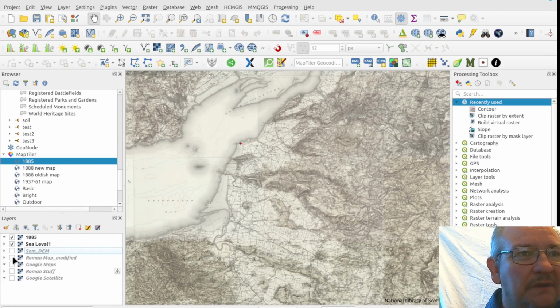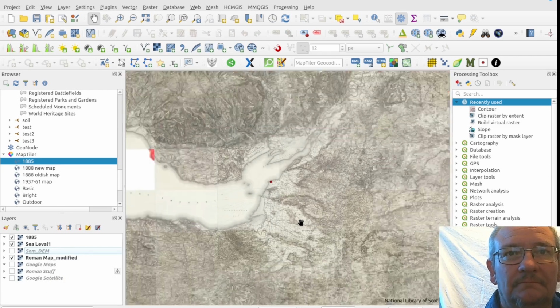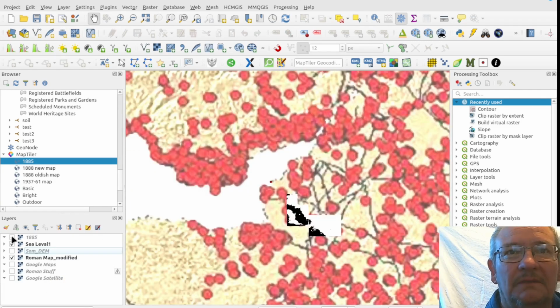Where's my Roman map? There it is. So we'll take it off that one. So you can see that this line of Roman spots, not necessarily down here, but this line of Roman spots was on the higher ground. And this line of Roman spots are below it. So that kind of didn't work either. But, you know, it's all a learning curve.